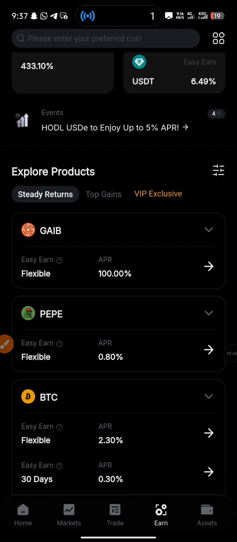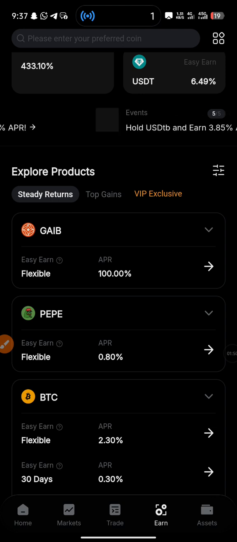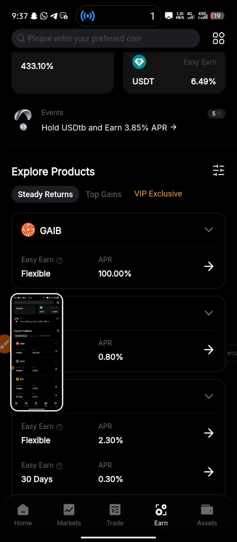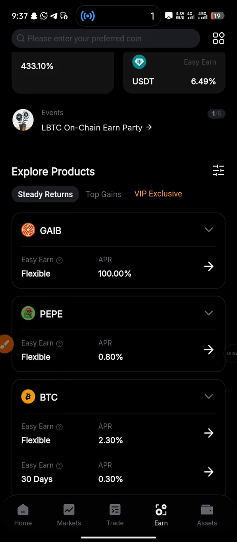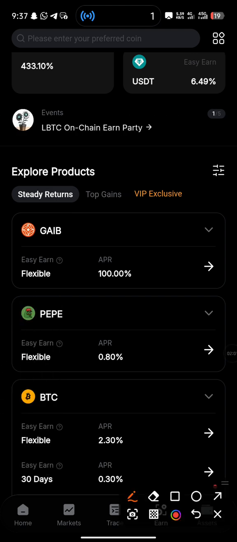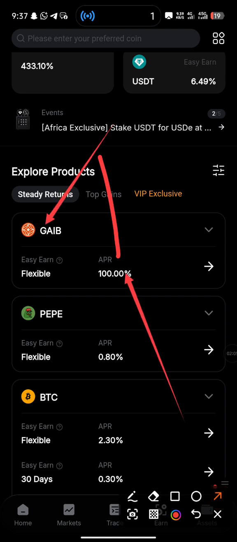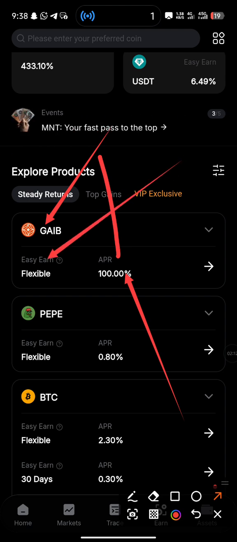One of the most fascinating coins we're going to look at today is the Gaib coin. Do you know why? Because the Gaib coin is offering us 100%. You can see the Gaib coin is promising us 100%. And to the glory of God, it's flexible. I always advise you to stay flexible. So we're right here and it's flexible.